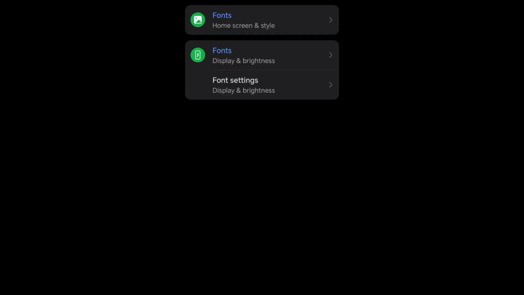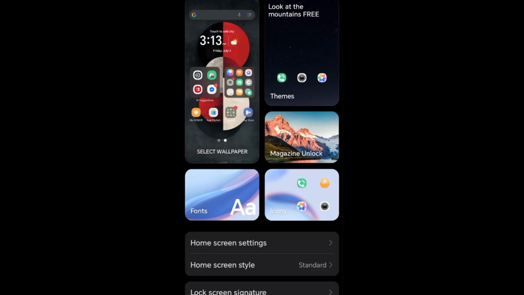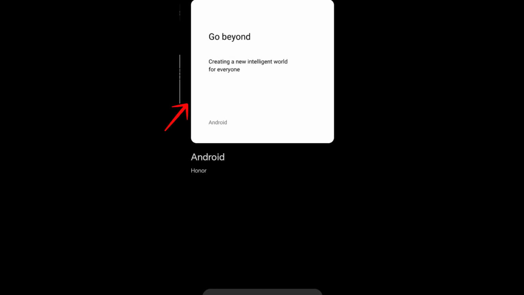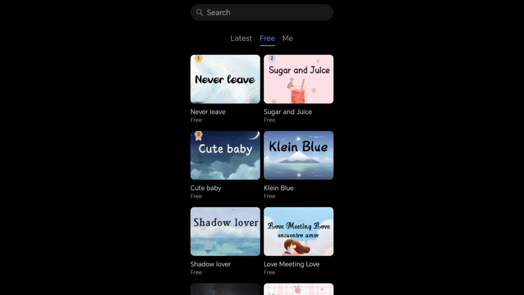Now you will see here the current font that you are using. However, if you go to the other section, then you will have your other options here, and all you have to do is apply. So this is my current font, but if I tap on the latest or free, I can see here available fonts that I can use also for my Roblox.